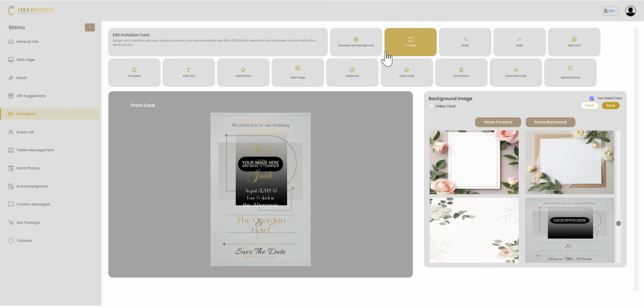Okay, it's very simple. It's very important that you understand this, because this is your bread and butter. So move backward, forward. If you have two images, you use this, the video card, as I said. And that's it for the invitation card. Hopefully I did not miss anything. If you have any questions, please text me or email me at info@clickinvitation.com. Thank you.